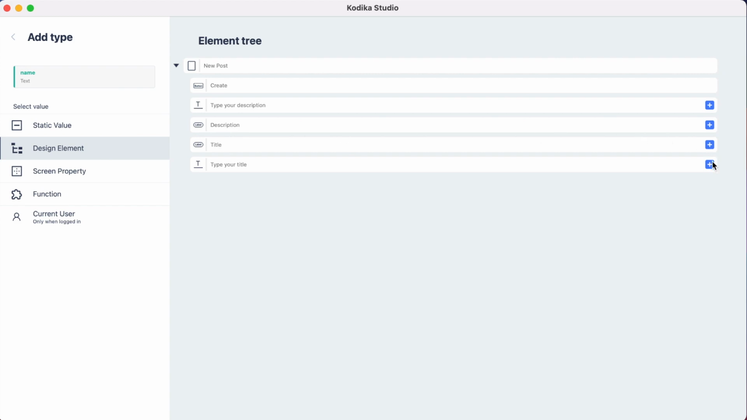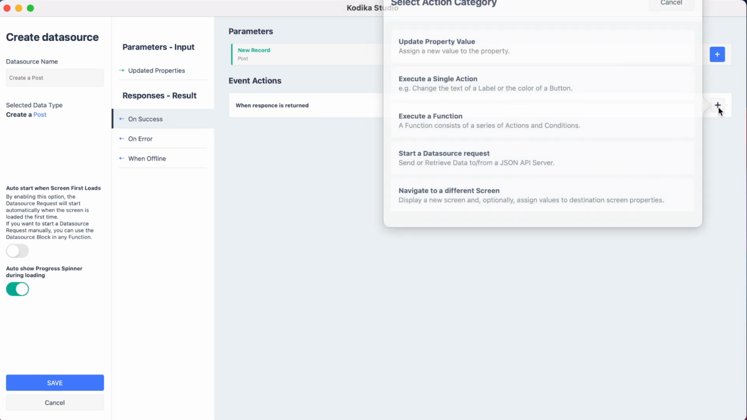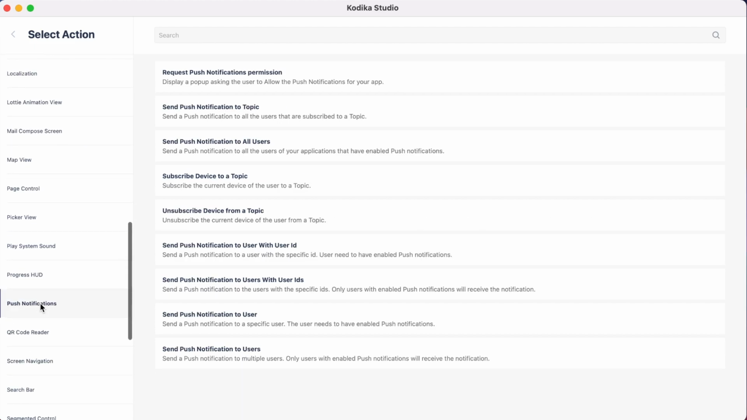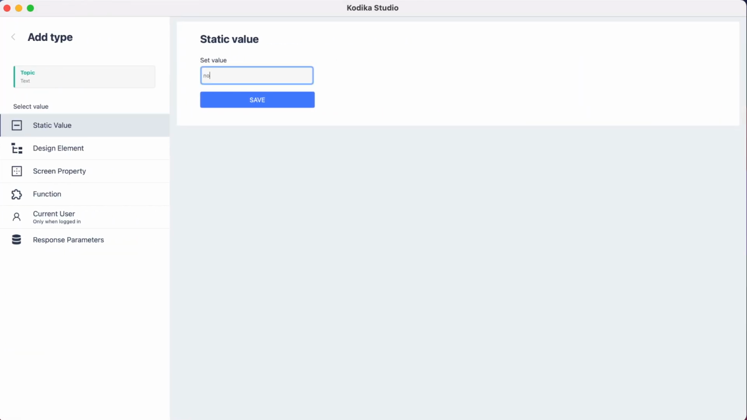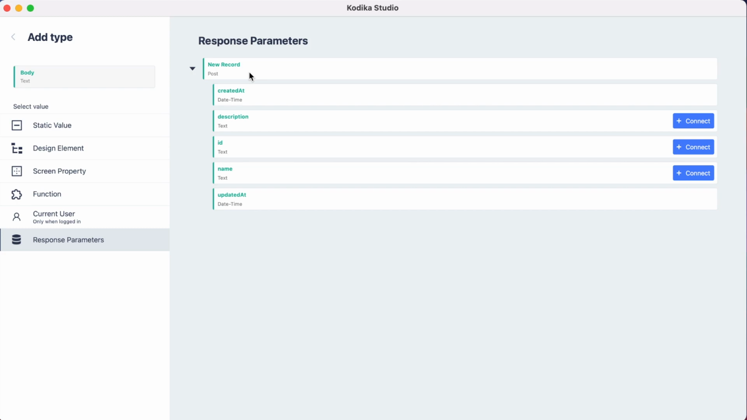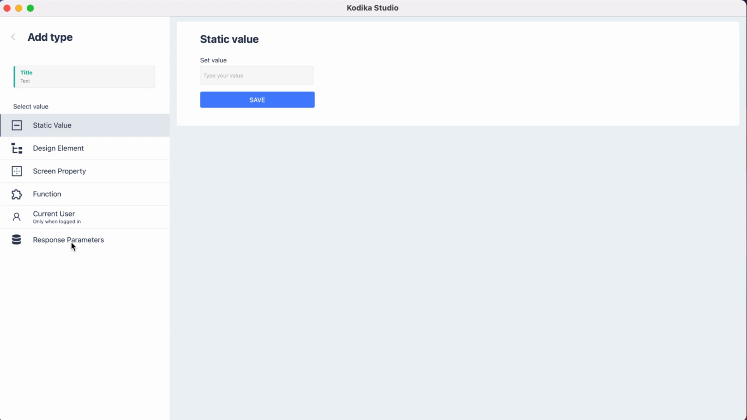After connecting the text fields to the corresponding post properties, we go to the On Success response, and add a new event action that will send a push notification to a specific topic when the post is successfully created. The topic name could be either static or dynamic using a screen property or a function. We will use static for now. The body of the post will be connected to the description of the push notification. For the title, we can use a static value again or connect it to the name of the push notification.